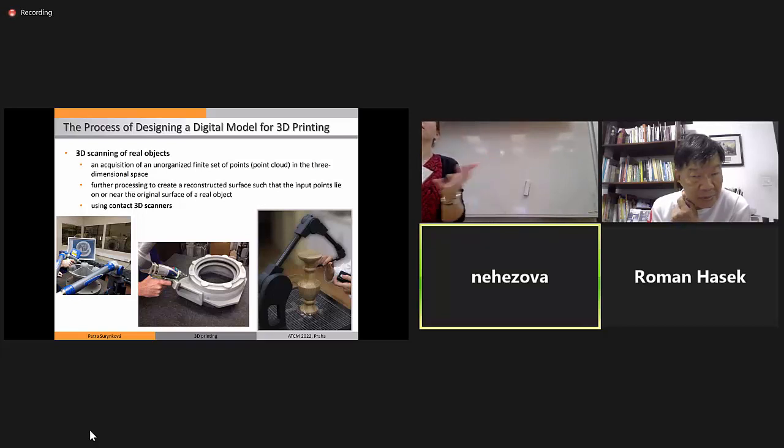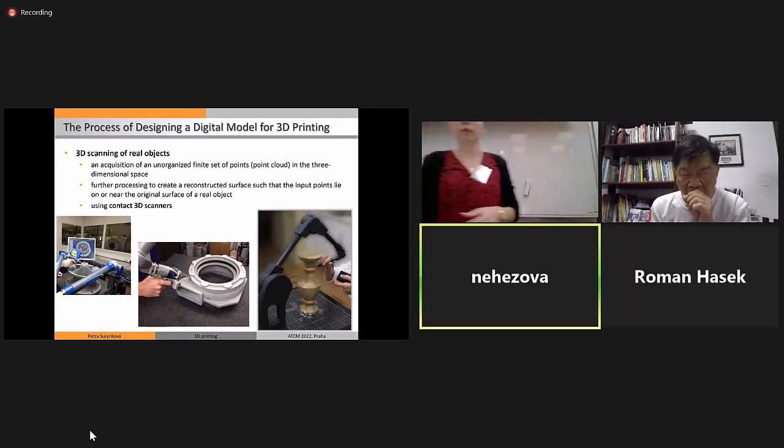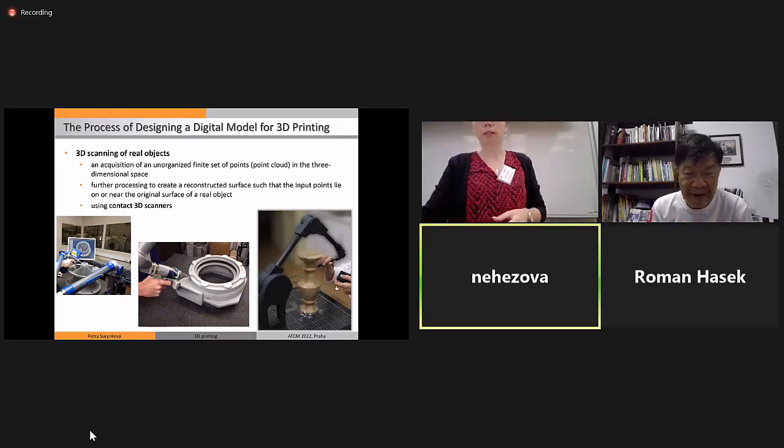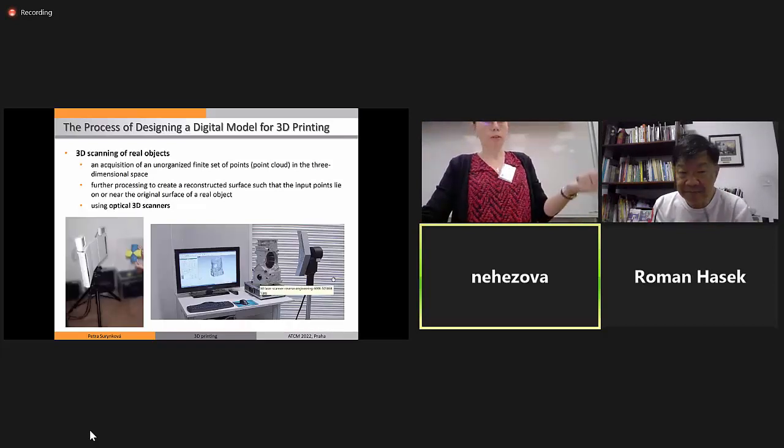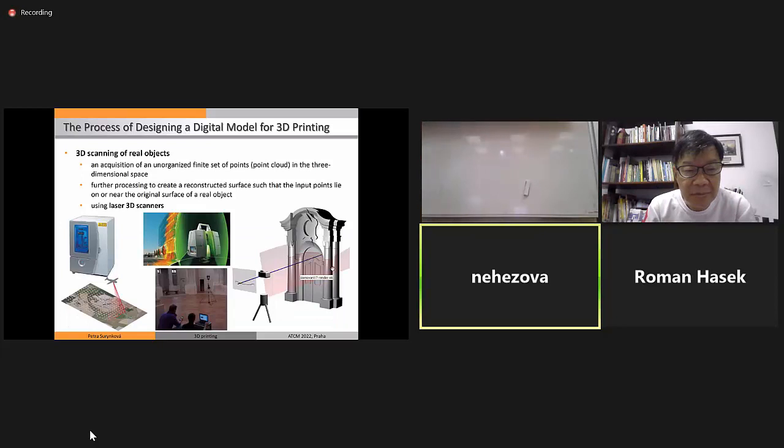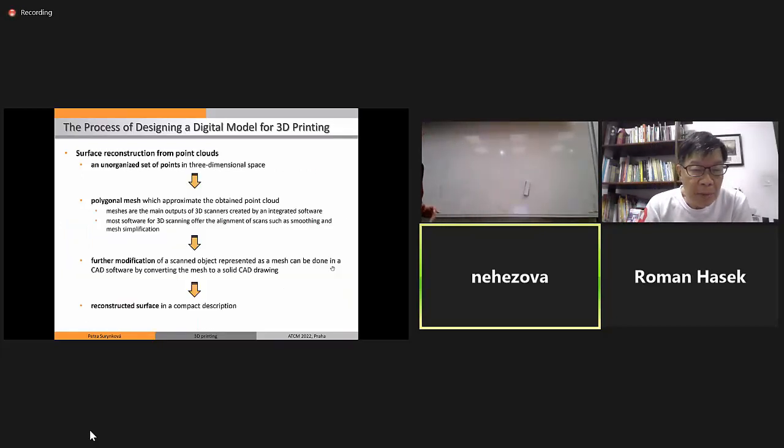It's the coordinates. You cannot print it, of course. So further processing is needed. You, for example, have to compute the polygonal mesh, which represents the surface of the original object. So compact scanners, optical scanners, or laser 3D scanners. Here you can see the process.